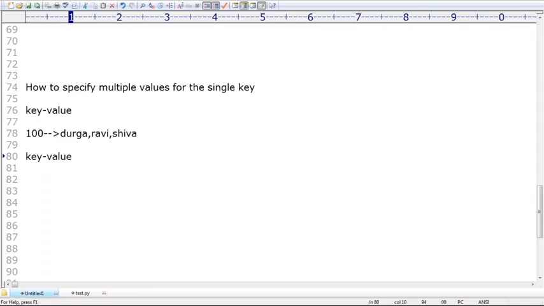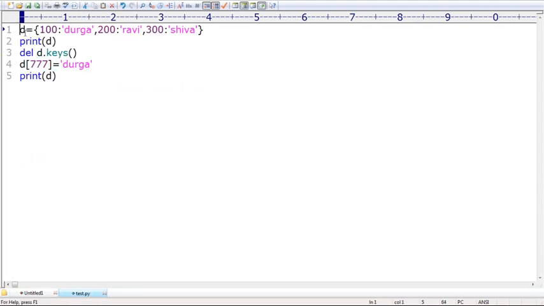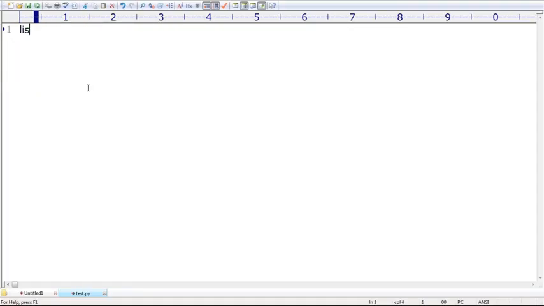So at any point of time, one key object is associated with one value object. If that value object is a list, internally it may contain 100 several objects, no problem at all. Sir, let me cross check. Theoretically acceptable, but is it really going to work or not? I'm taking a list: Durga is the first one, Ravi the second, Shiva the third. Durga list is equal to Durga, Ravi, Shiva.